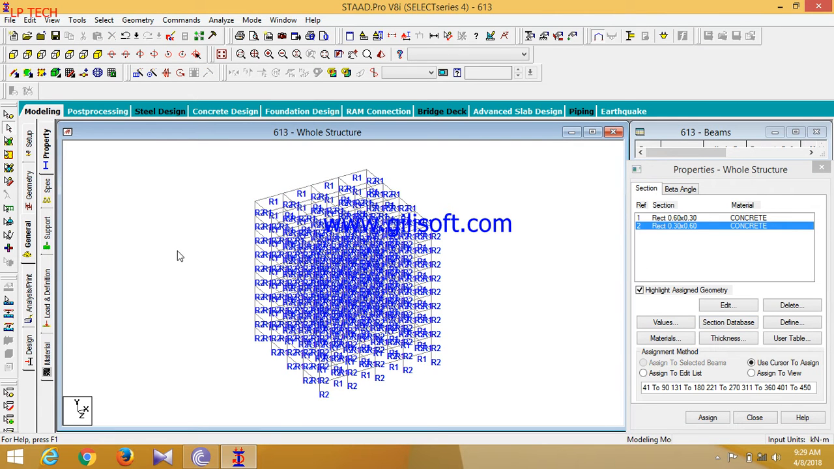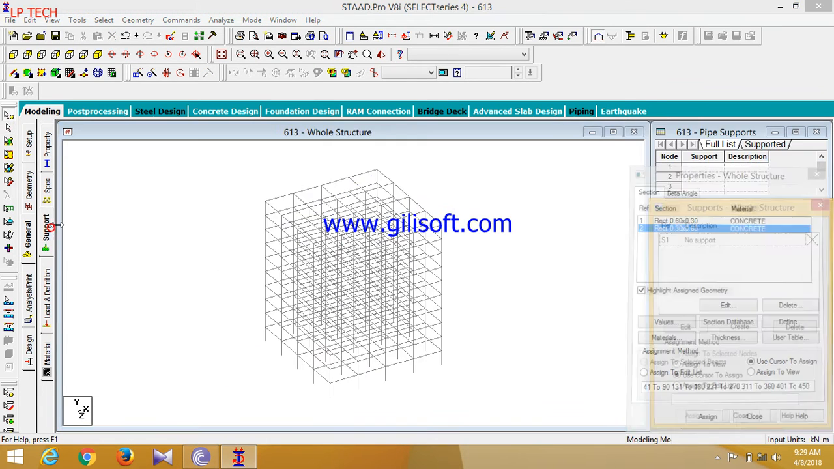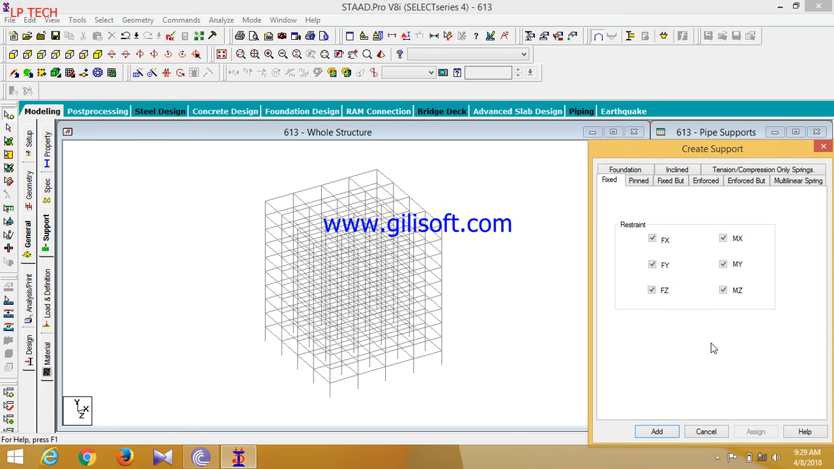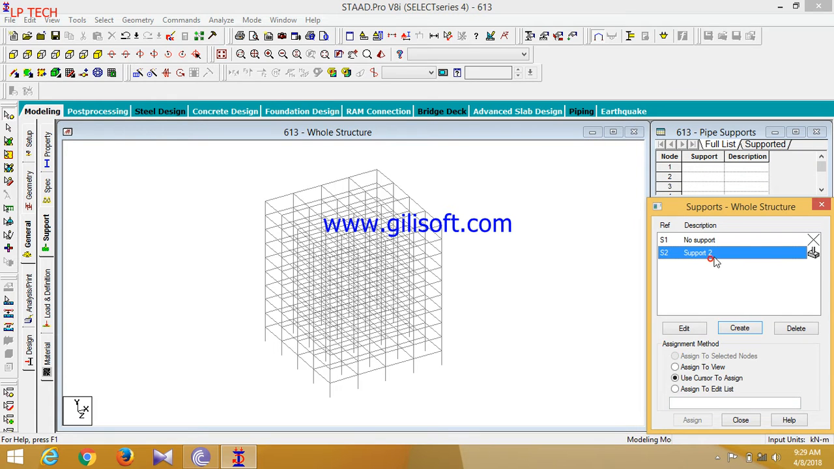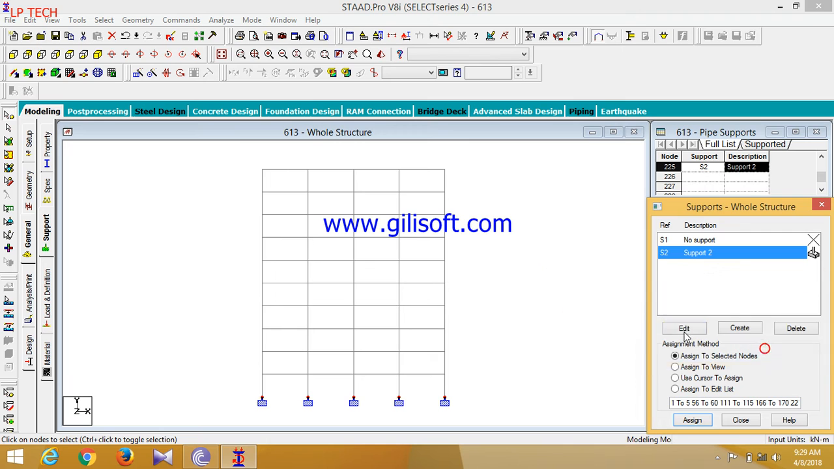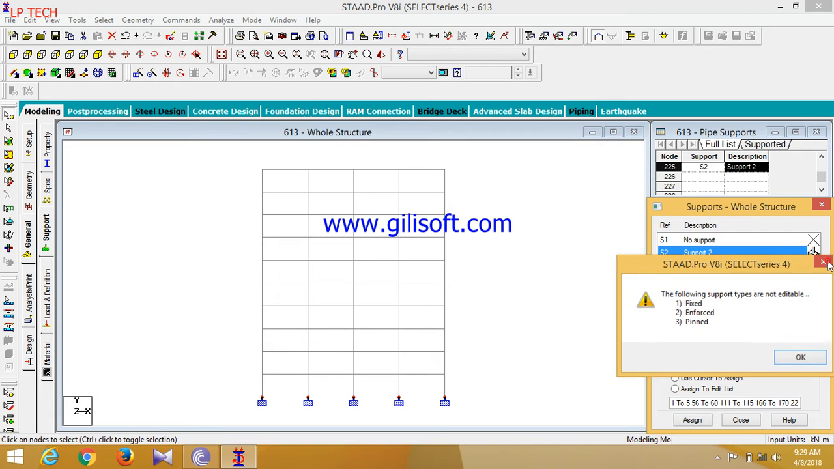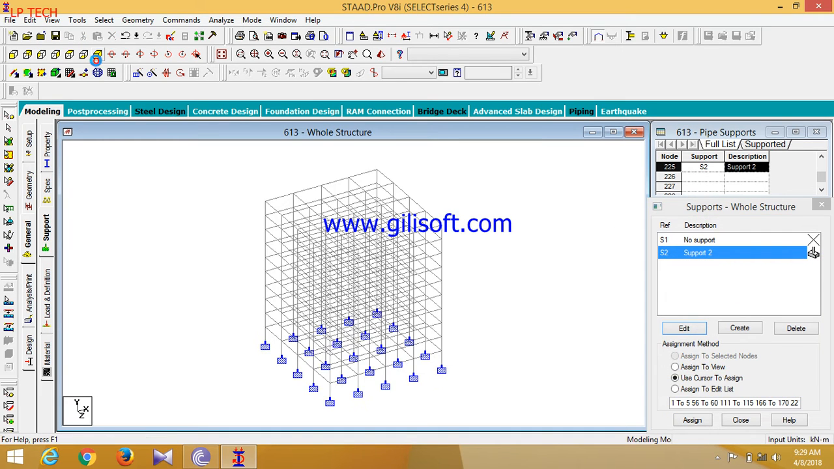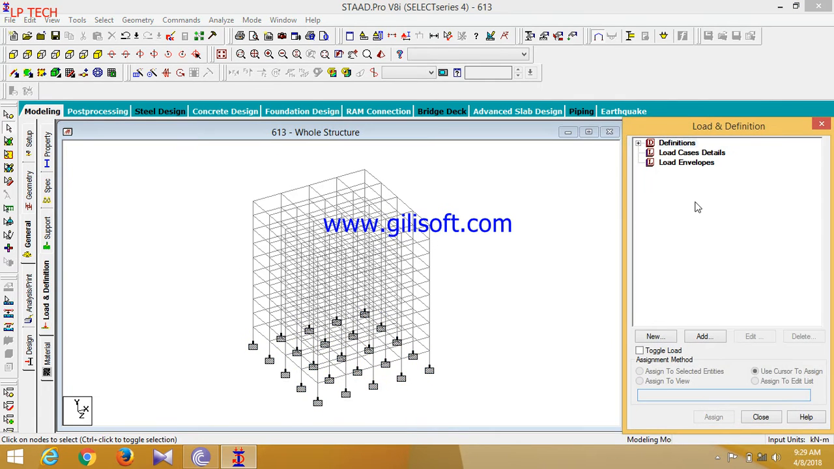Now you have to assign the supports, so click on support, create, fixed support. Now I'm clicking on the front view, select the bottom nodes, and I'm fixing them. Now in isometric view, you can see the foundation of our structure has been fixed, our R.C.C. building has been fixed. Now we have to go to loads and definition.